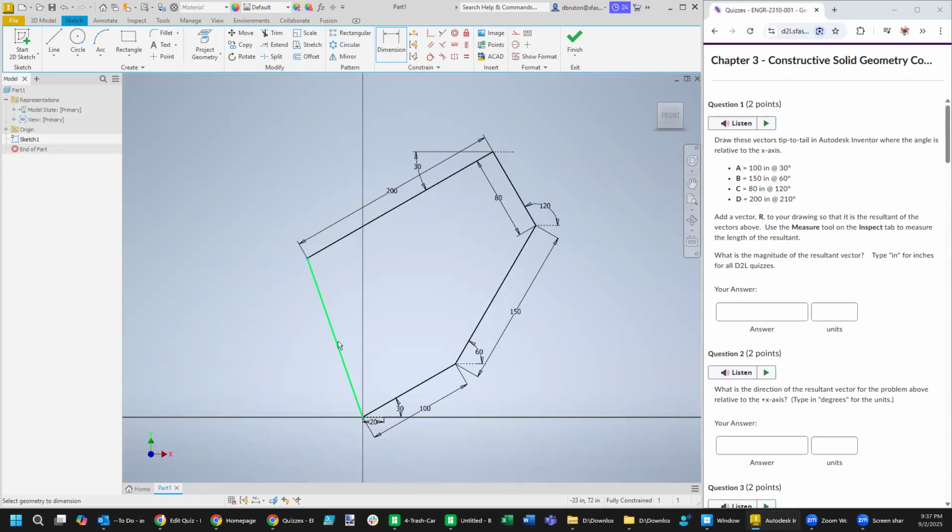But what we really want is actually this right here. Now, to get the magnitude of it, you click here and you just come a little bit off. And it looks like there's nothing, but then you see it right there. It's going to say, do you want to set this as driven? And you want to say accept.